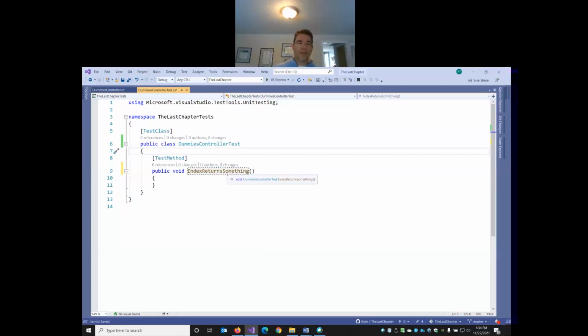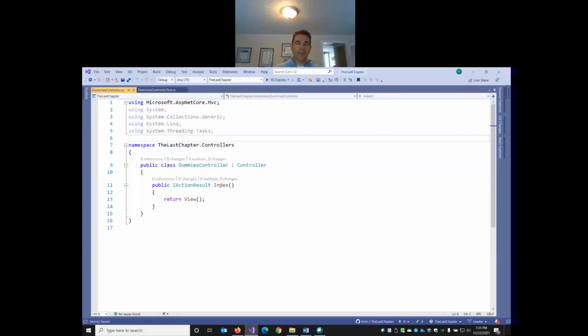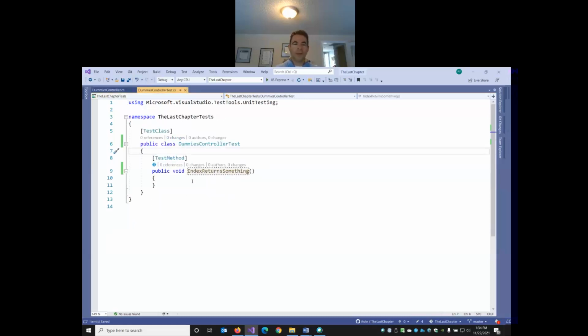So we want to check, when we call the index method of the dummies controller, that something is returned back. It's not really a great test, but we'll make them incrementally more complex and incrementally more meaningful.